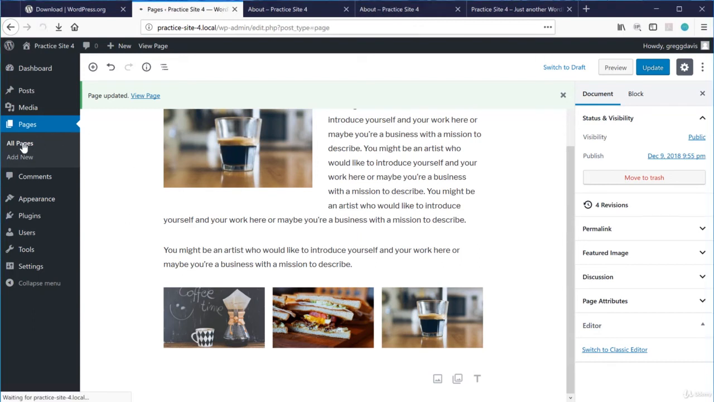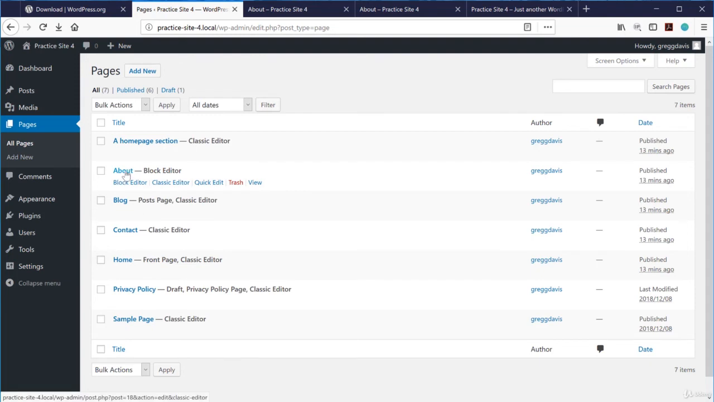Now, when I go back to all pages, you can see that this page, About, is being controlled by the block editor, and the rest show the classic editor. When you have the classic editor plugin installed and you have WordPress 5.0 or later, you'll be able to switch between the 2 editors. Now, why would we want to do this? It's because some themes and plugins have yet to be updated to work with the block editor. Therefore, all you need to do is install the classic editor plugin, and those themes and plugins that haven't caught up yet will still work.